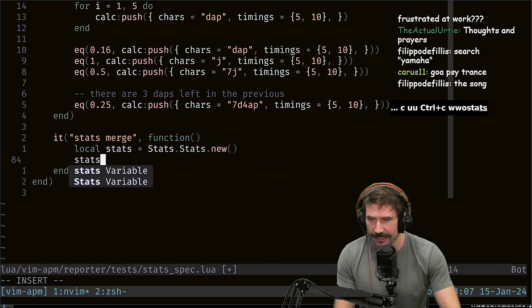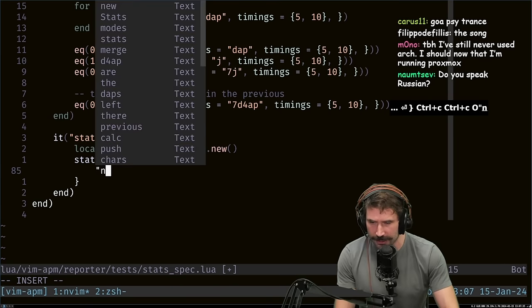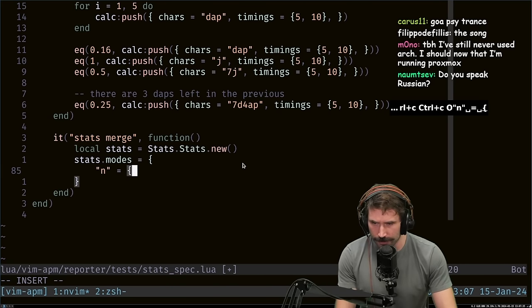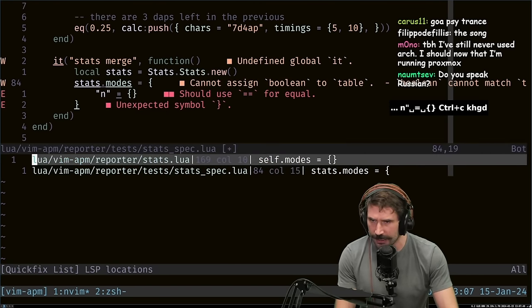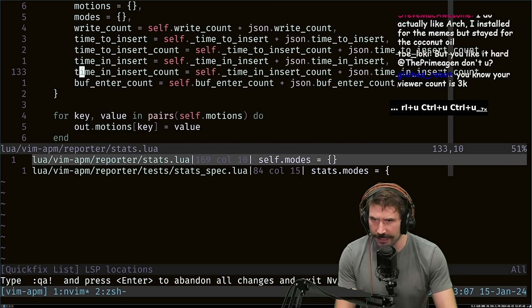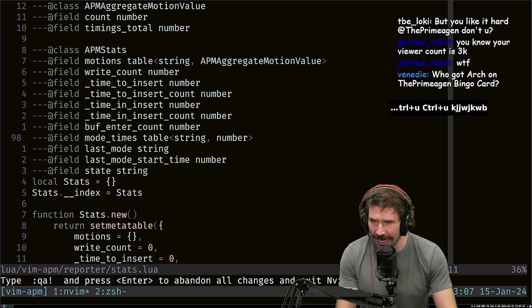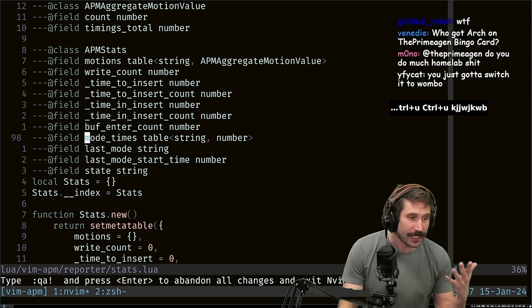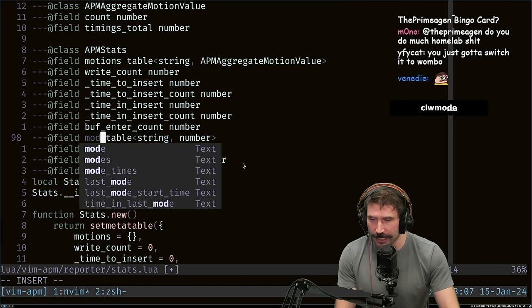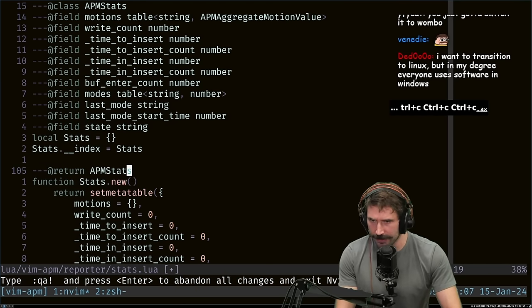Let's go to new stats. That's stats.modes equals. Let's go normal equals. What the hell is this thing? Let's see. What are you? Stats. You are supposed to be a mode times. Okay. I need to get my stuff together here. I keep calling it different things. Modes. All right. Return APM stats. There we go.